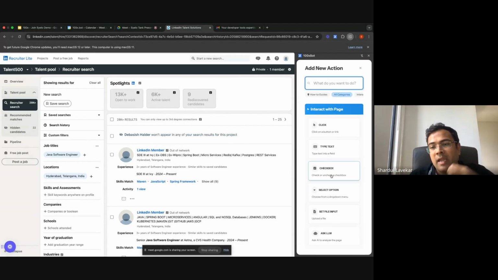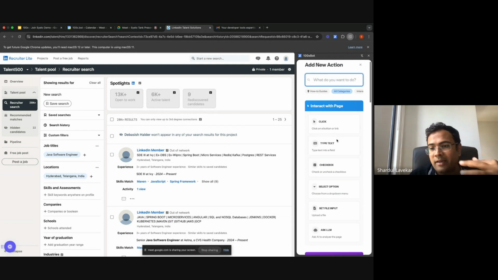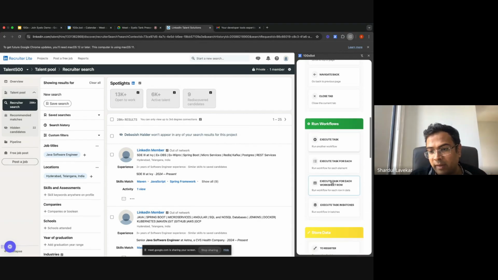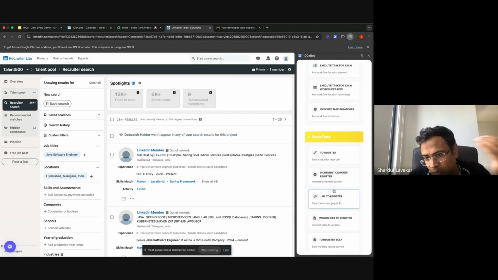Basically, we have blocks where you can interact with the page, you can navigate to the browser, and this is a completely no-code tool, by the way. They can run a sub workflow. They can store data to the Excel sheet.